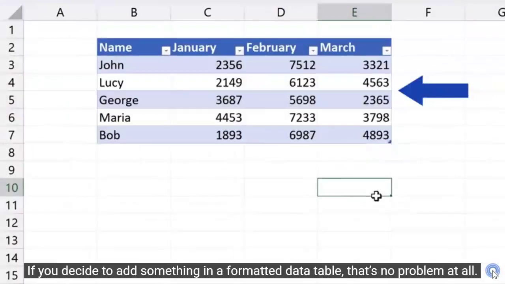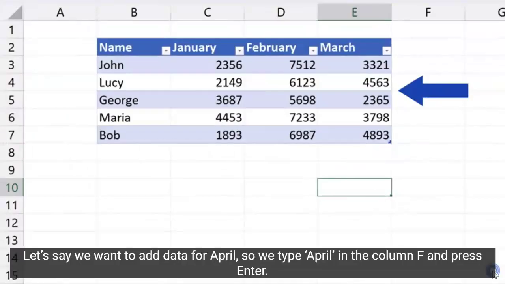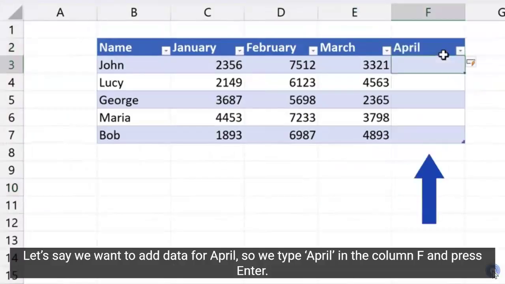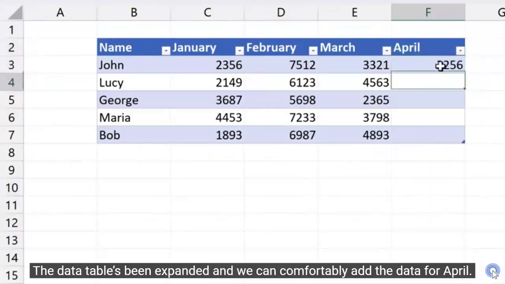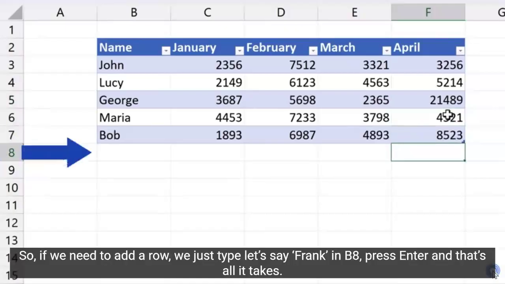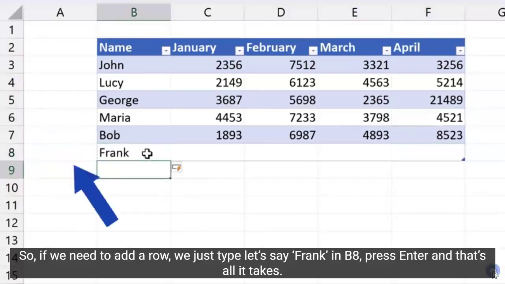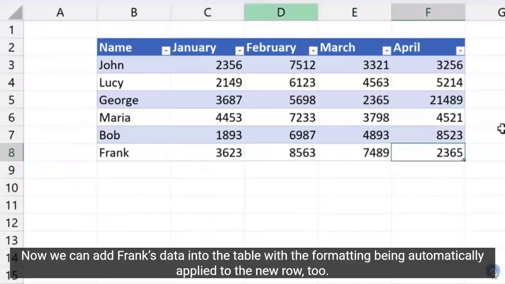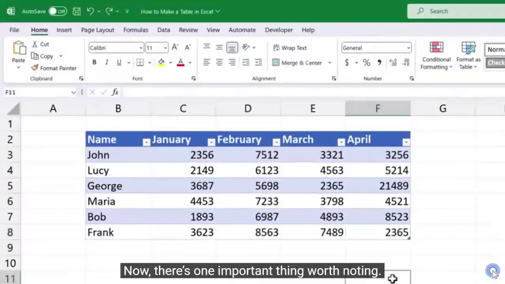If you decide to add something in a formatted data table, that's no problem at all. Let's say we want to add data for April, so we type April in the column F and press Enter. And here we go. The data table's been expanded, and we can comfortably add the data for April. The same works with rows. So if we need to add a row, we just type, let's say, Frank in B8, press Enter, and that's all it takes. Now we can add Frank's data into the table with the formatting being automatically applied in the new row too.